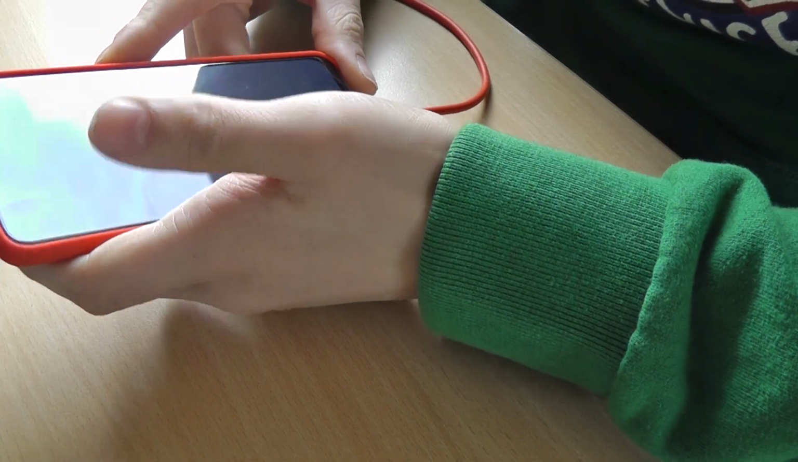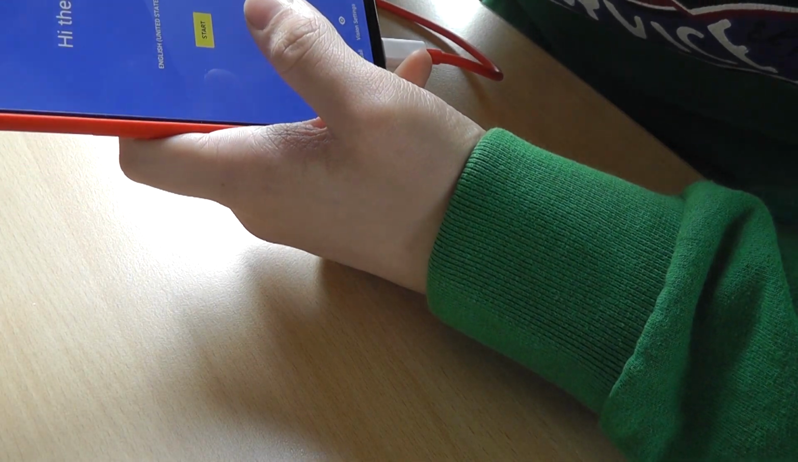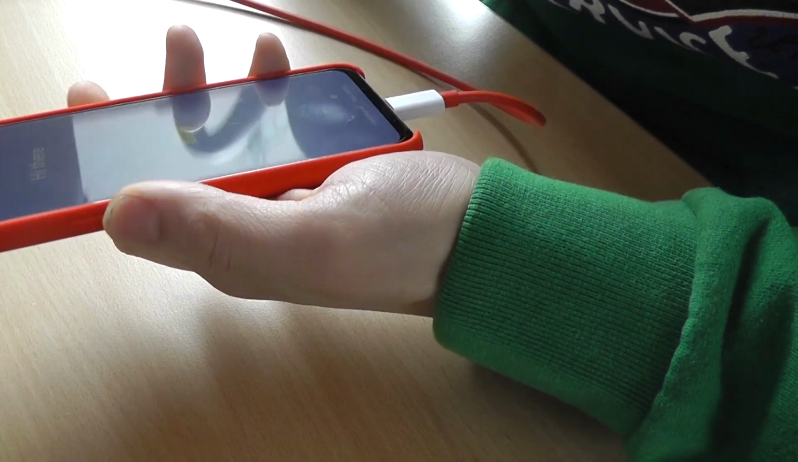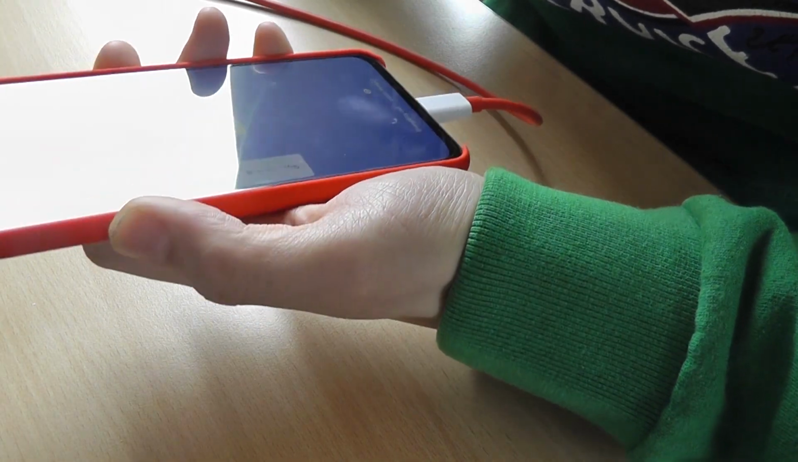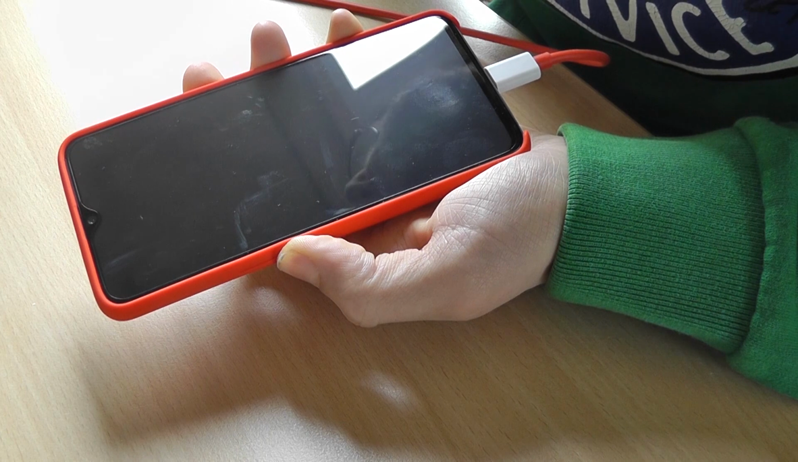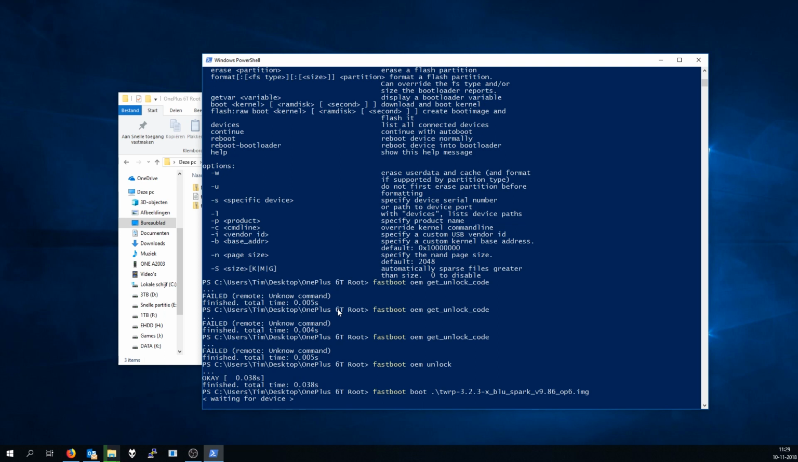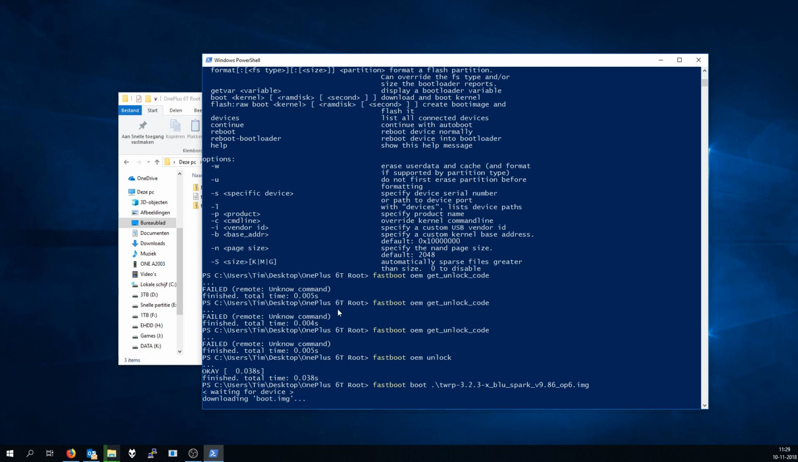Okay, cool. So, let's reboot it and hold the volume down, then it will go into fastboot mode, I guess. English. Advanced. Reboot to fastboot. Yes. So it's in fastboot mode.